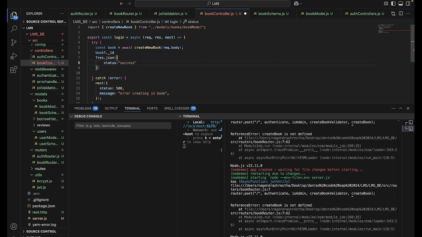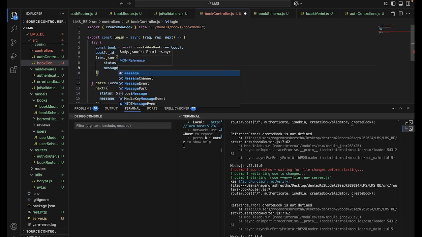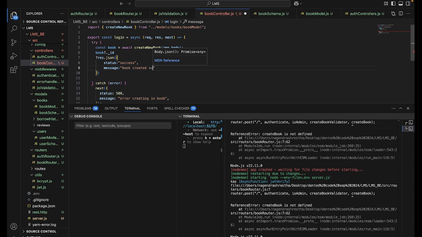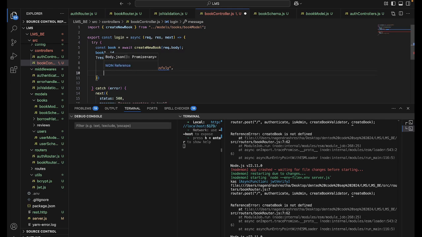Here we need to add .js everywhere when importing. And let's go to auth middleware. Let me just close up this one. Auth middleware. Okay. Book router.js. So I require .js.